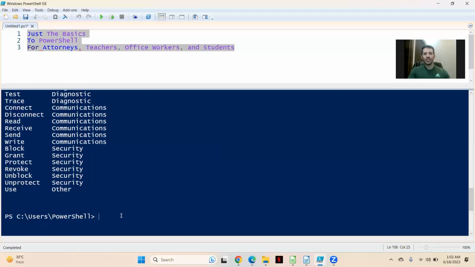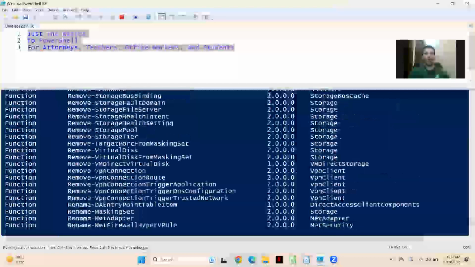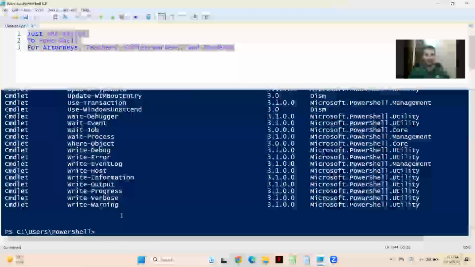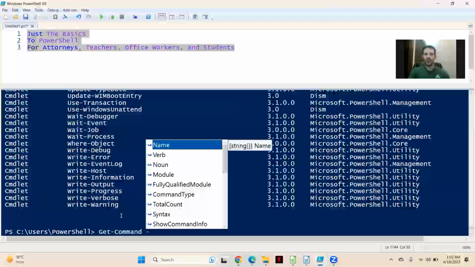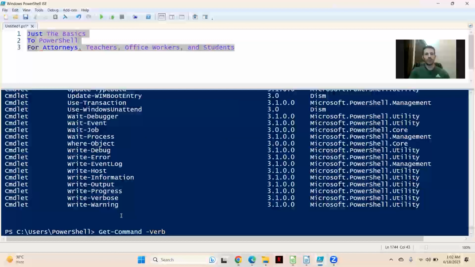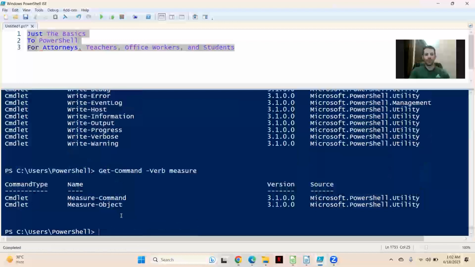Now, how do you know which noun you can attach to these verbs? Well, there's something called get command, and you can now see a list of all the commands that are available. Now, that's quite a daunting list, quite a lengthy list. So what we can do is we can start using the parameters to help us. We want to say get the command for the verb measure. And now we can see there are two different versions of the measure verb. We have a measure command and we have a measure object.